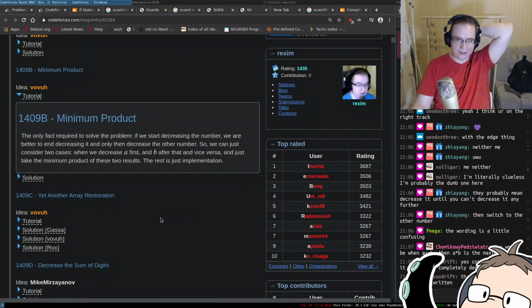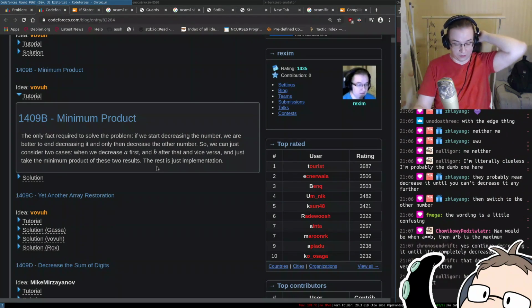No, we're better to end decreasing it. This is such a strange wording. Continue decreasing until it's completely decreased. The description is very poorly written. Oh my god.